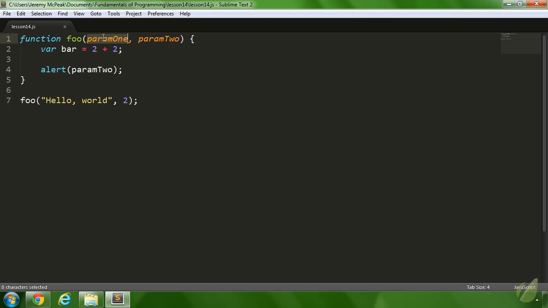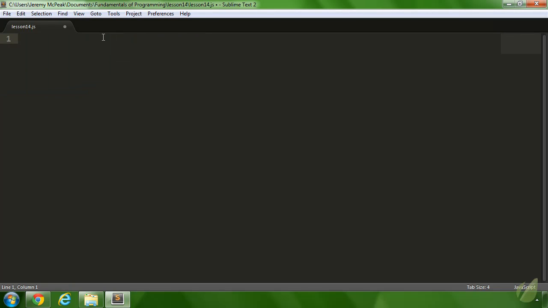So let's write a new function that will add two numbers together and then return the result of that addition operation. So let's create this function. We'll call it add, and it needs to accept two values. We'll call these x and y, and then inside of the function we can create a variable called sum, and we will do x plus y, and then we will return sum.